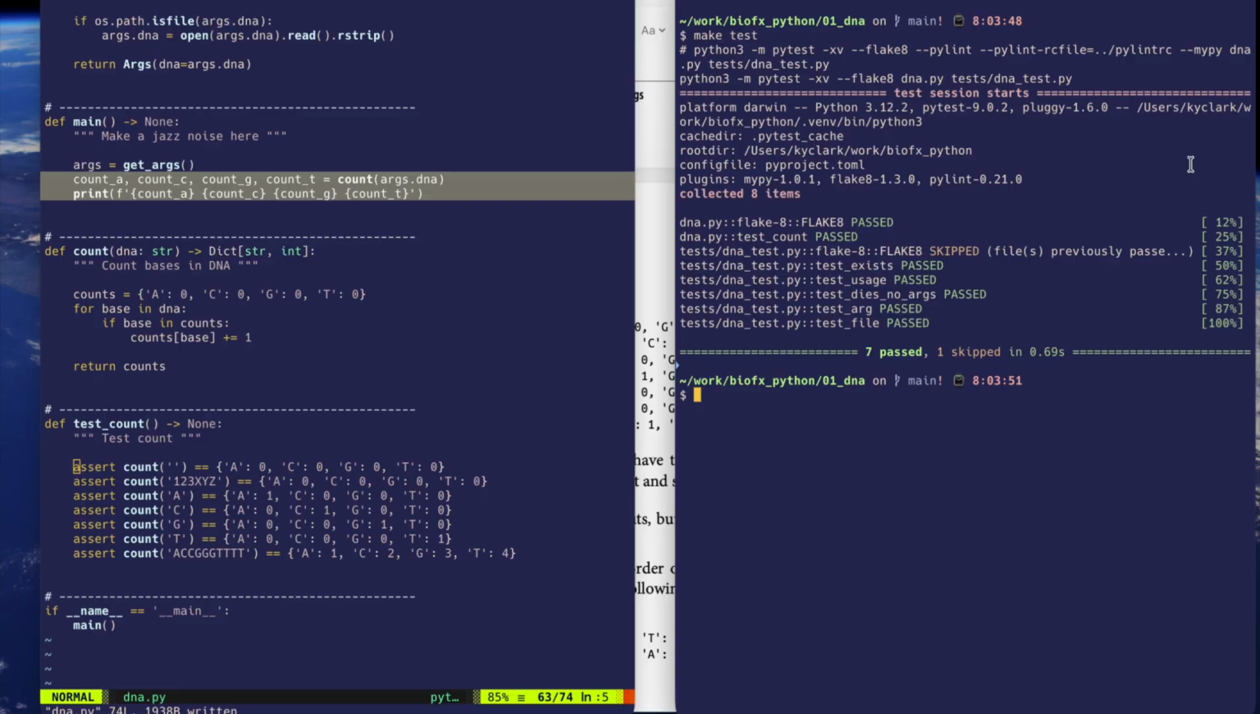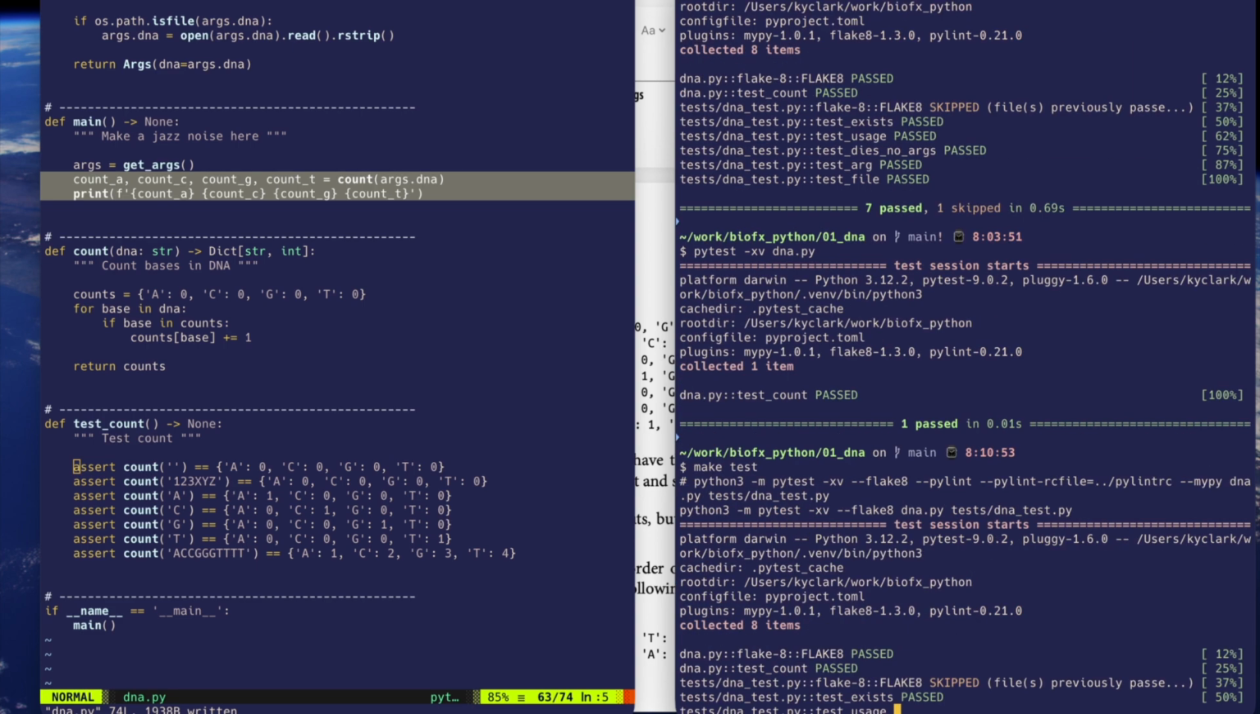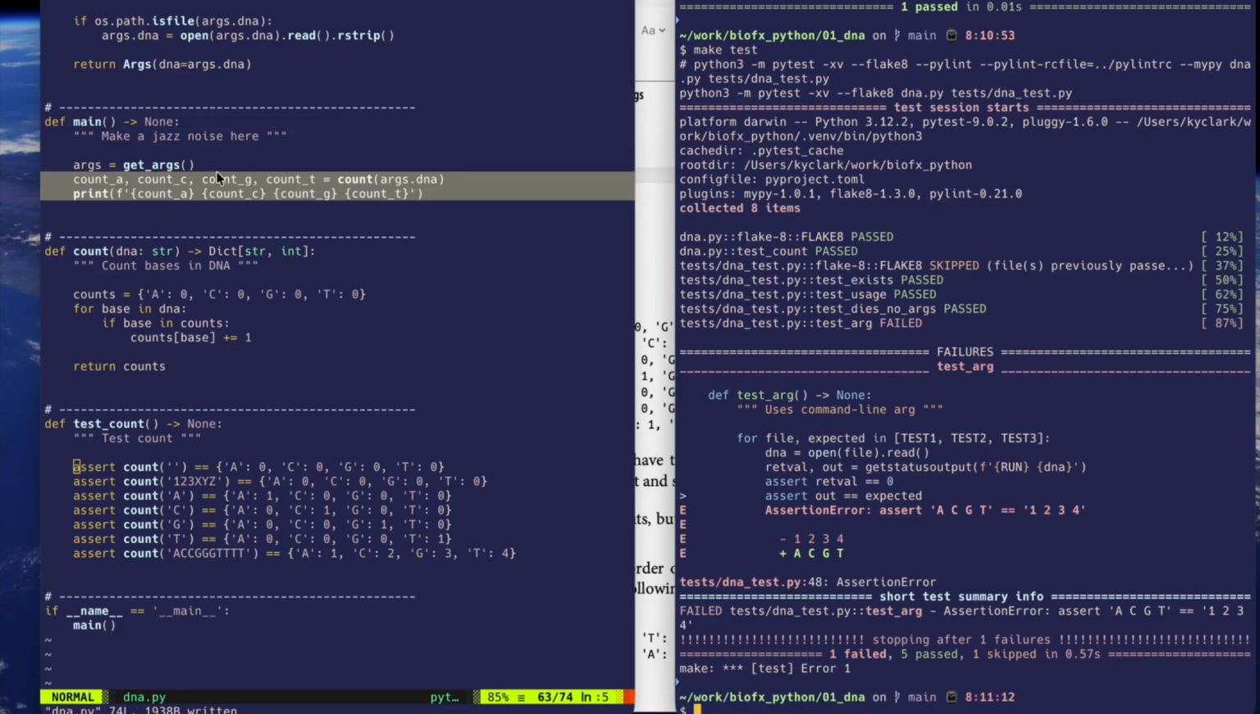But I want to point out that I can use pytest right now on just the test function here. So if I run this -xv on the dna.test.py, I can see that just my test count is passing. That's what I want to see. That's one of the nice things about writing unit tests like this, is that I know that the rest of the program is actually broken. If I were to try to run make test right now, then it's going to fail because I'm doing this incorrectly. But I can still see that just the unit test I've written actually works.